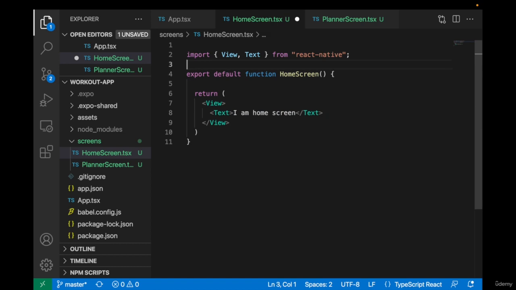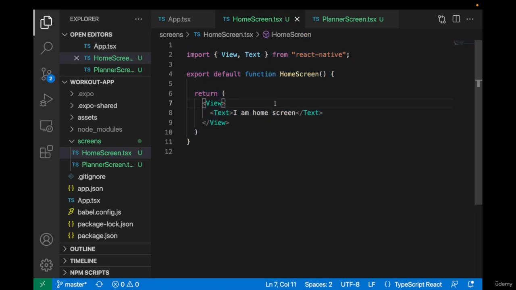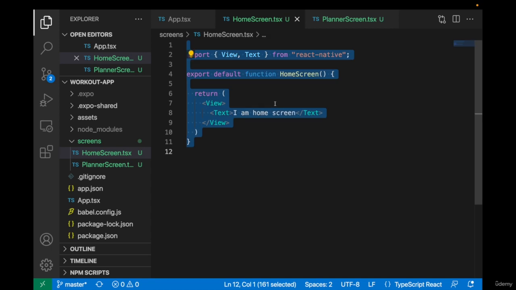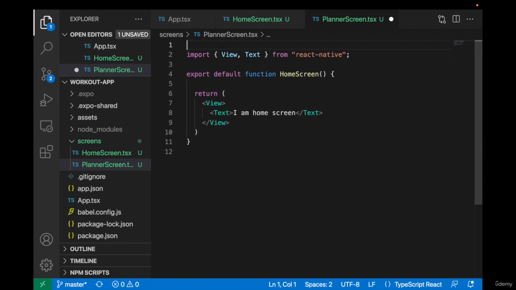We'll go with the same approach in our planner screen. So simply, if you want to repeat this, you can write it manually, or just simply Control-A, Command-C to copy it. Let's go to planner screen, paste it here. Okay, and let's change the name to planner screen so we know that this is a planner screen. And here the text will be: I am planner screen.